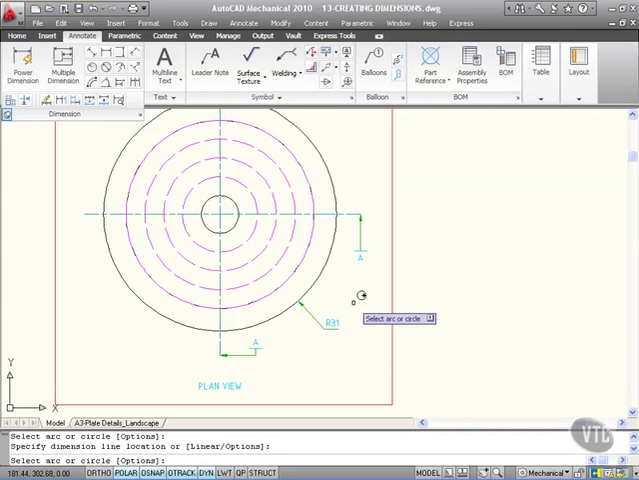So it says select arc or circle for the next dimension. I'm just going to right click there and enter to close that out. So there's my radius there. Now you'll notice it's adopted text the same height as the scale area. So you can see there the text is radius 31. But look, the A, the R, they're all the same height because we're working in that 2:1 scale area.